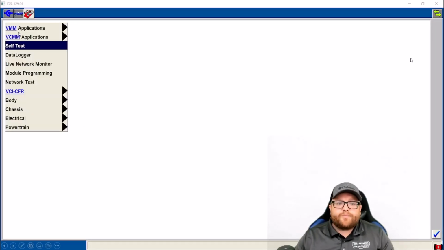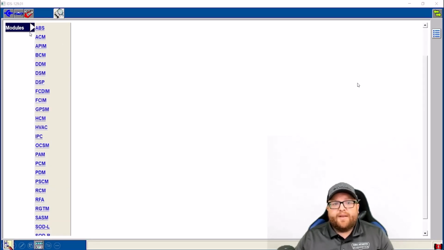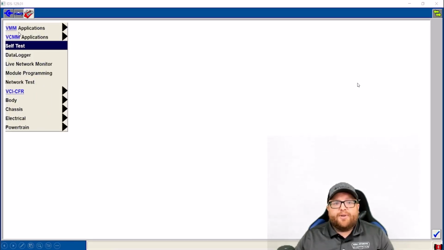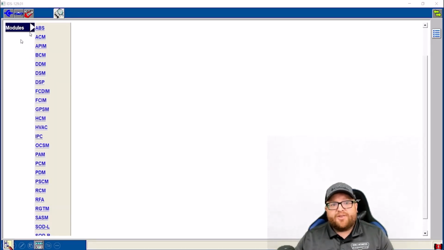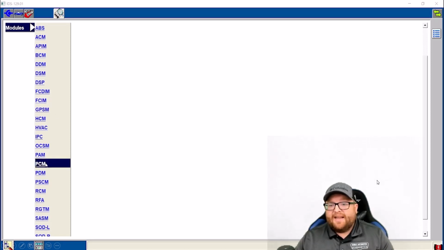So I'll go in here, we open it back up, and I decide that I'm going to go into data logger, right? Because data logger here is actually the thing. I know it says self-test is what I had highlighted, but data logger is what we actually went to. Then I just went down to modules, and I selected the PCM.